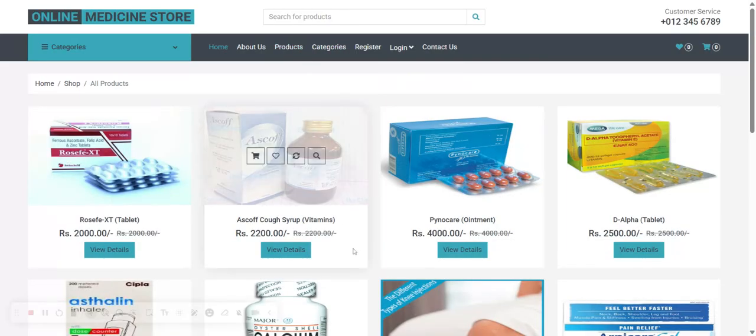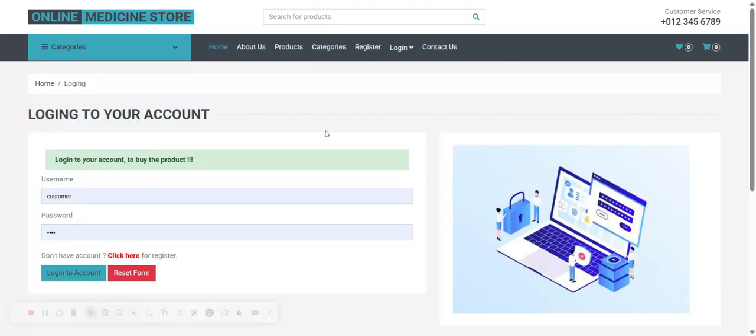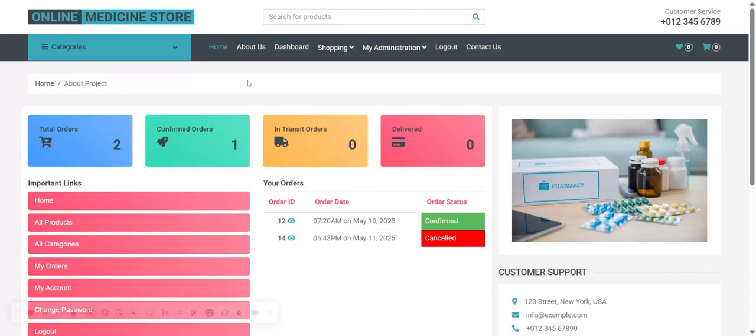So now click on the products. If you want to buy Ascof cough syrup, click on view details. There is a restriction: without login you can't buy any medicine. So you must have a user account on this portal for buying any medicine. So you need to have a user account, like the username is customer and the password is test. Now click on login to account.